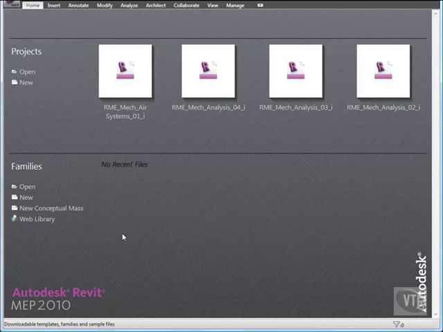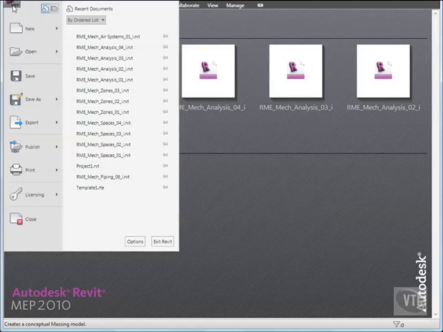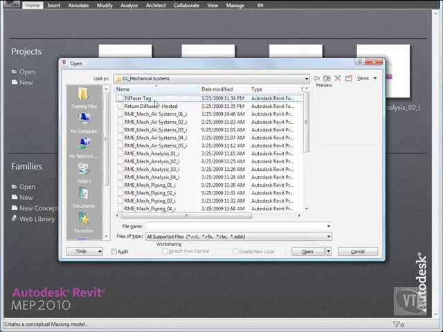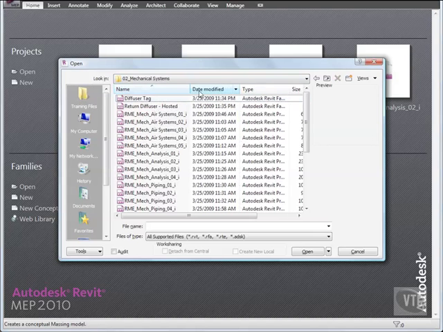In this lesson, you will place air terminals in the ceiling of a room, modify air terminal parameters, and work with the airflow schedule. Click the menu browser and select Open. And from the Training Files Imperial Mechanical Systems folder, open the file RME Mech Air Systems 01.